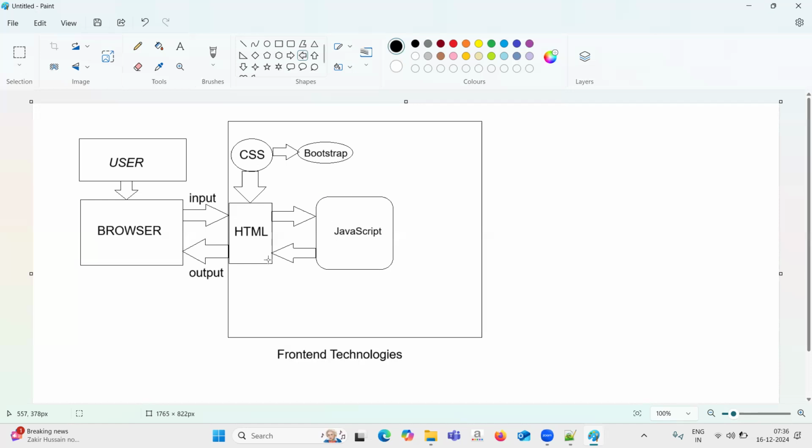Then JavaScript says, HTML and CSS have made the static page fine, but the user cannot get output based on input. JavaScript says, HTML, you bring the input from the user and give it to me. I will do the processing and give the output, which you give to the user. The user will feel comfortable since it will become dynamic work.